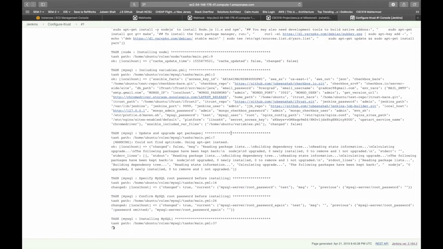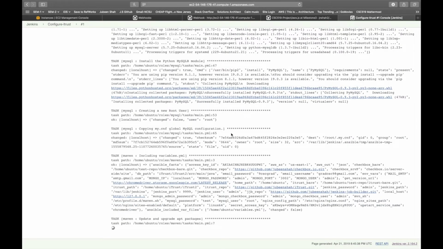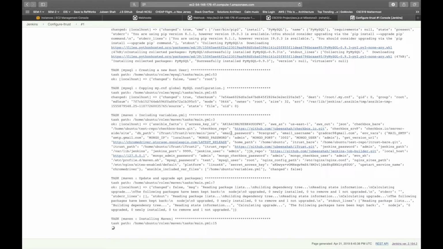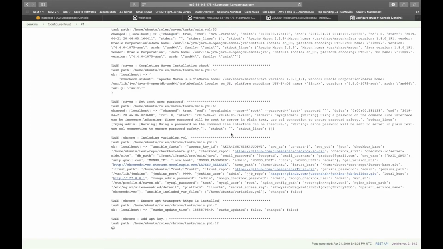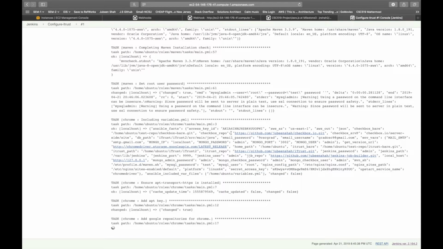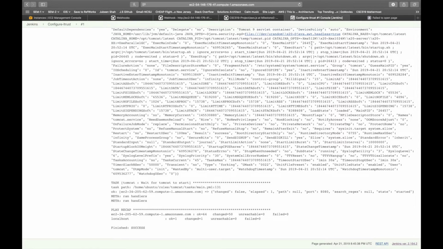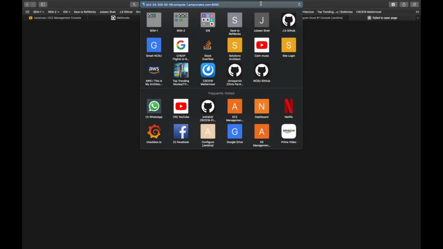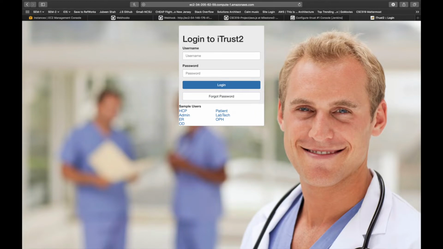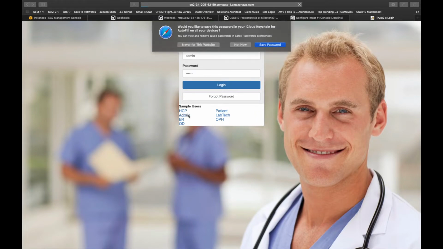What this would do is download the iTrust repository, create a WAR file out of it, create a MySQL dump from the database, and then push this database onto the production server, where a Tomcat service would be started and the iTrust application would be deployed on the Tomcat server. The play has completed its execution and we can now go to the newly created AWS instance at port 8080. We can see that the iTrust application has been deployed.